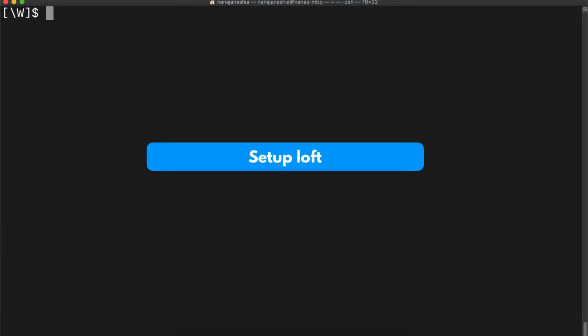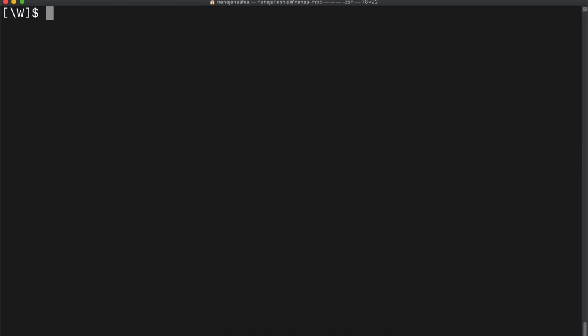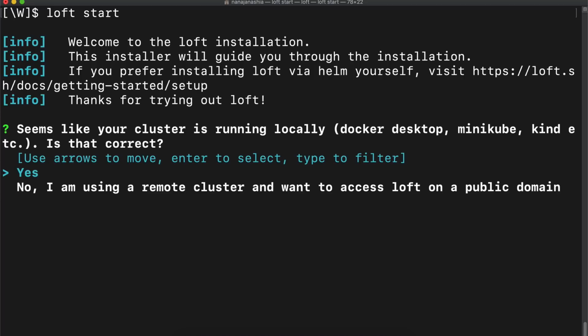Now, as a next step, we want to install Loft in our Minikube cluster. So basically, Loft has to start somewhere, right? It has to be installed somewhere, and that is inside a Kubernetes cluster. And we can do that very easily using the loft start command. Let's execute it and see what happens.